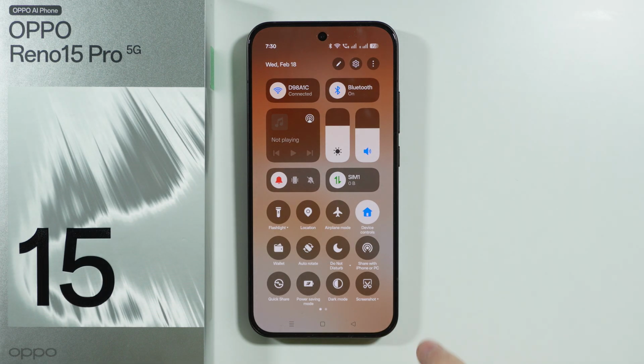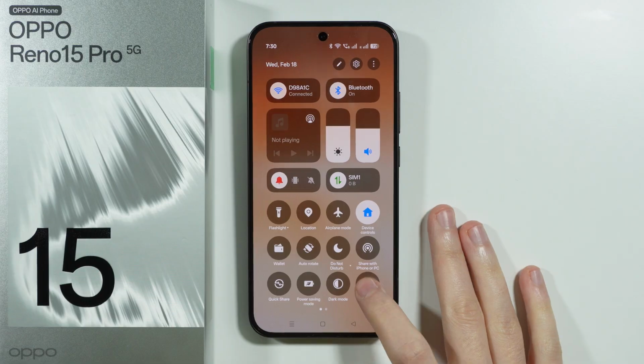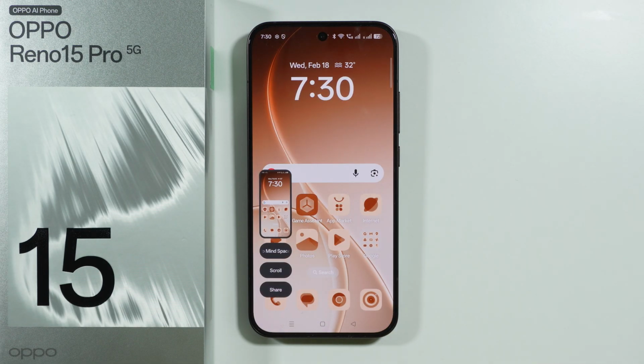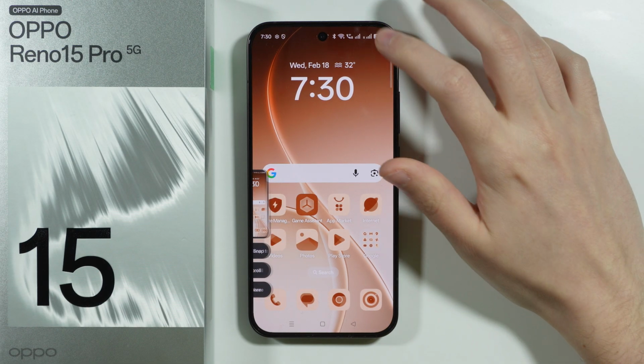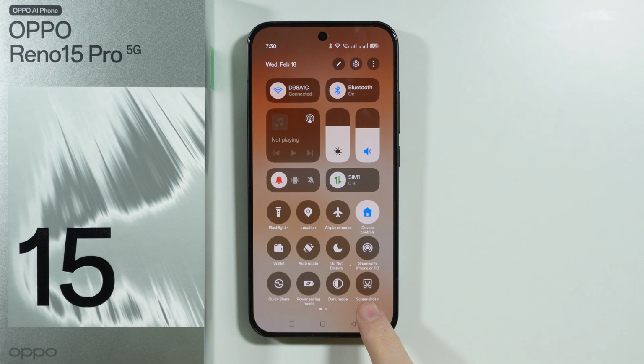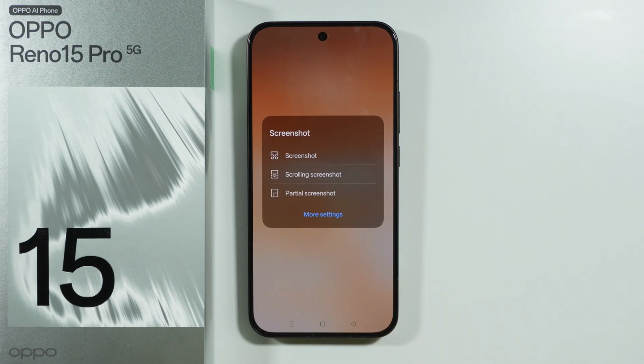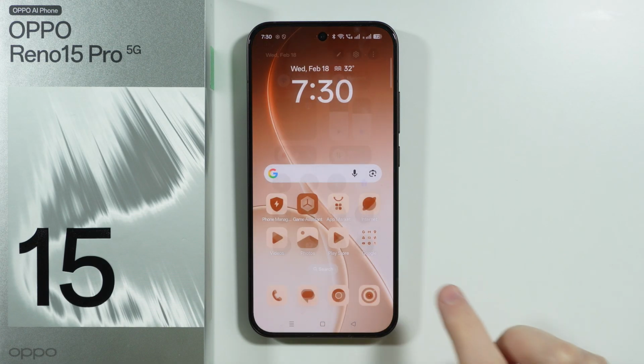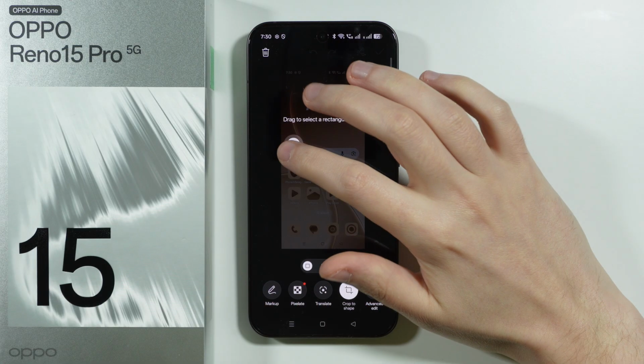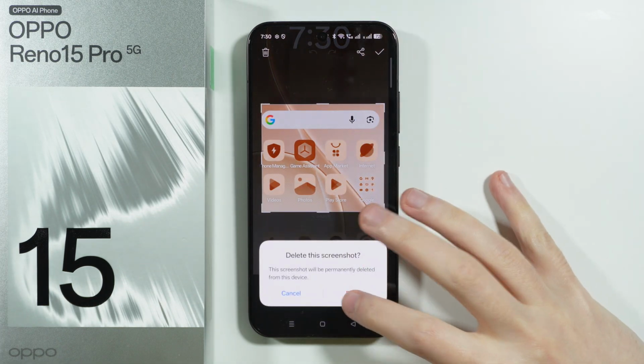Now, besides that, another way to capture a screenshot is by using the quick settings panel or the control center. In here, by default, you should be able to find the screenshot button somewhere over here, so you just have to look for it. And then you can tap on the button in order to quickly capture a full screenshot. What you can also do is you can tap on the text itself in order to find 2 additional options, scrolling and partial screenshot, so you can capture them over here as well.